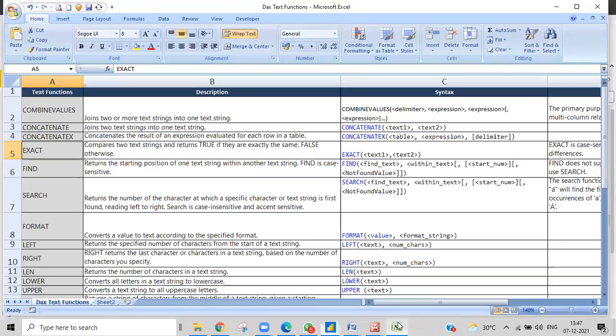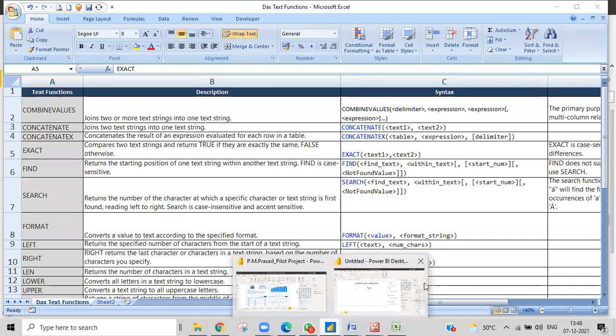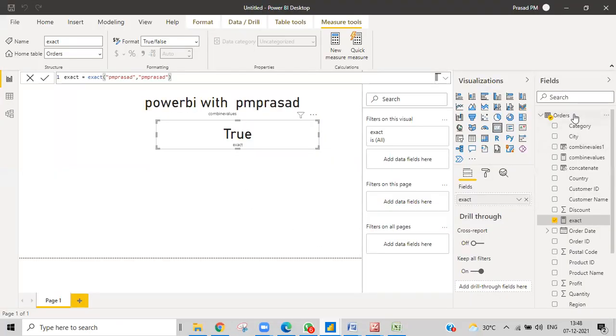The other functions, FIND and SEARCH, both give the same result, but there is a small difference. They return the starting position of one string within another string. If I have Prasad and I want to check the position of R, I can do this. FIND and SEARCH do the same thing, but FIND is case sensitive and SEARCH is not. That is the difference. I'll show you an example with a hard-coded measure.